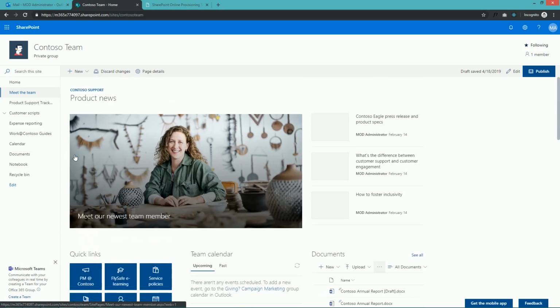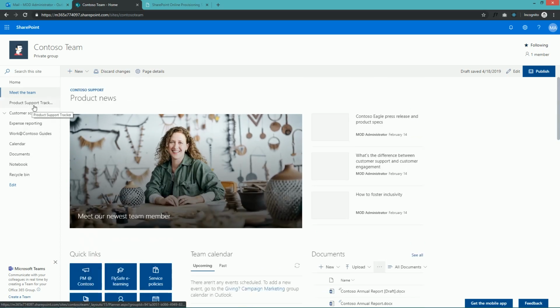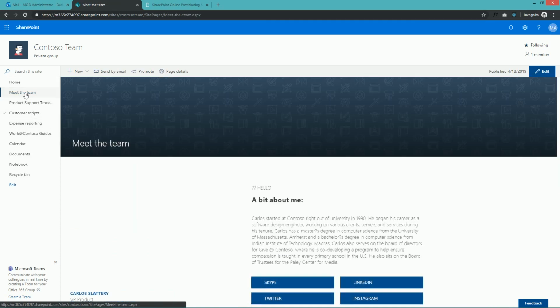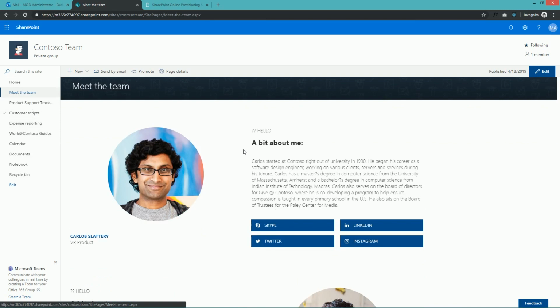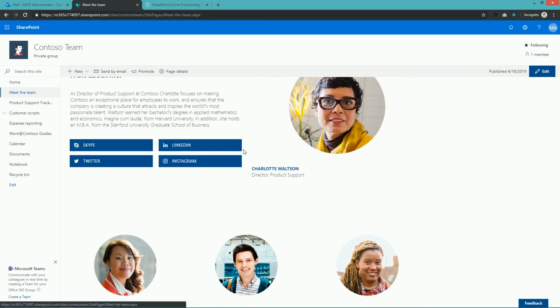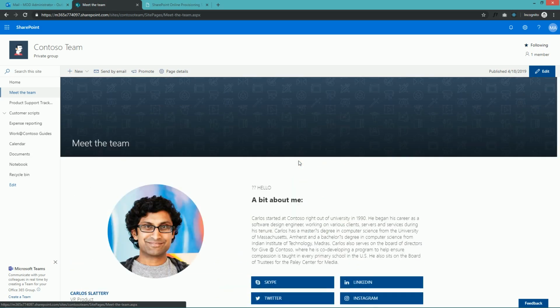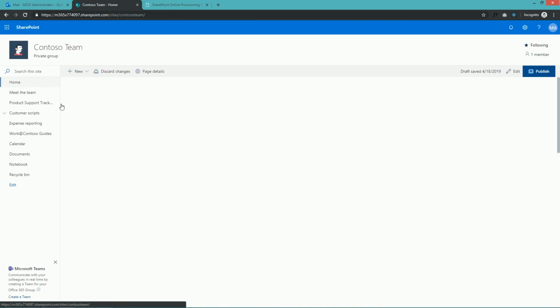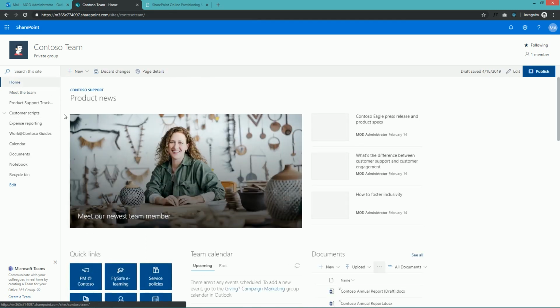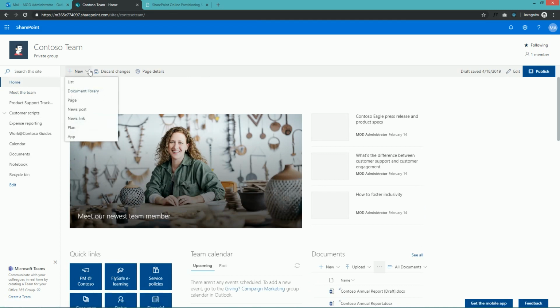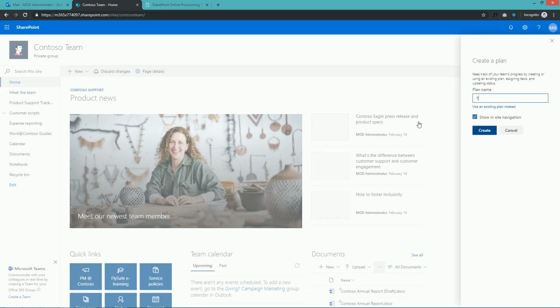Before that, there's one more page that I'd like to show you. It's called Meet the Team. So you can check the configuration and layout of this page, and maybe use it for your own sites as well. As for Planner, as I mentioned, it did not get provisioned correctly. So let me show how this should look. For the team site, you can create a new plan, and you can specify the name for a plan and add it to the site navigation.